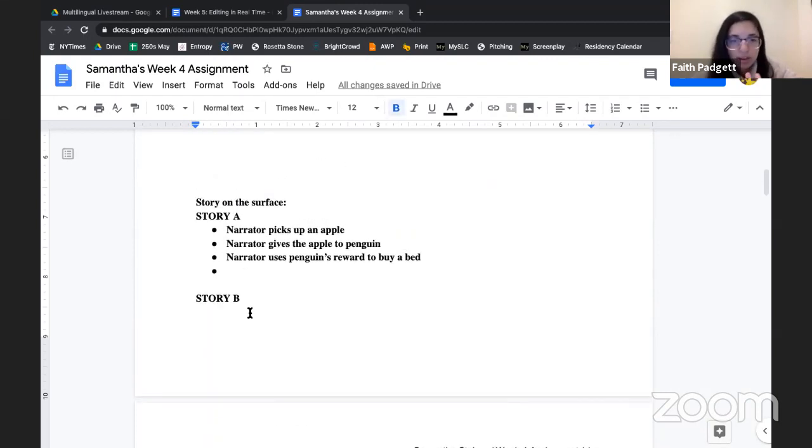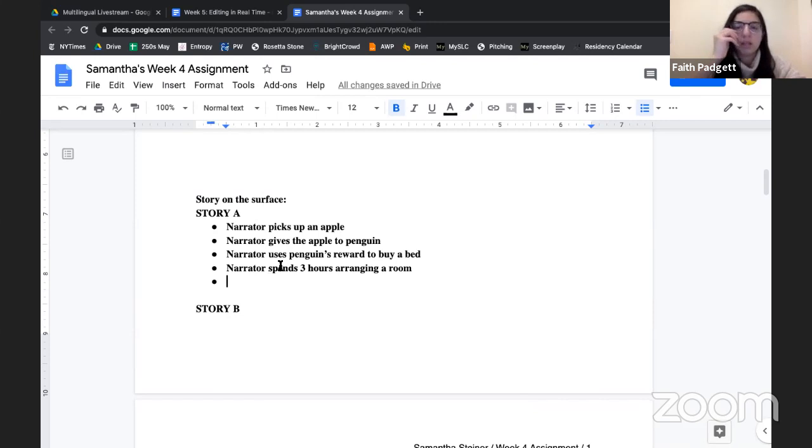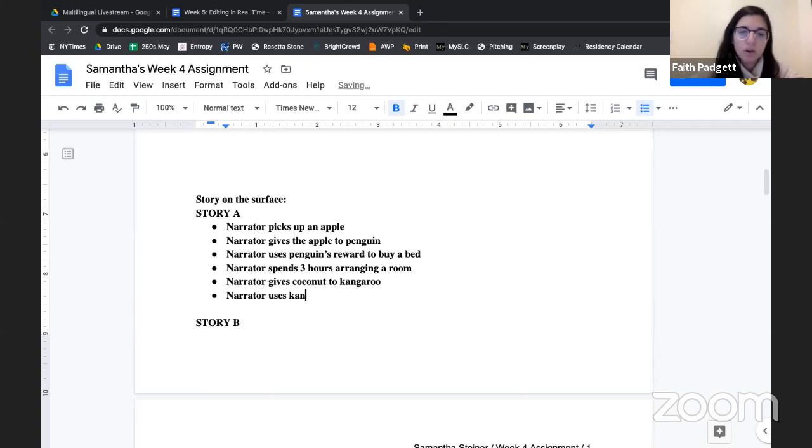Okay, story A, narrator picks up an apple, gives the apple to a penguin, uses the penguin's reward to buy a bed. Narrator spends 3 hours arranging a room. That feels important, right? That on the page feels like something that means more than what we know it means right now. Then what? Narrator gives coconut to a kangaroo. Narrator uses kangaroo reward, so there's a lot of repetition, to buy a fridge.